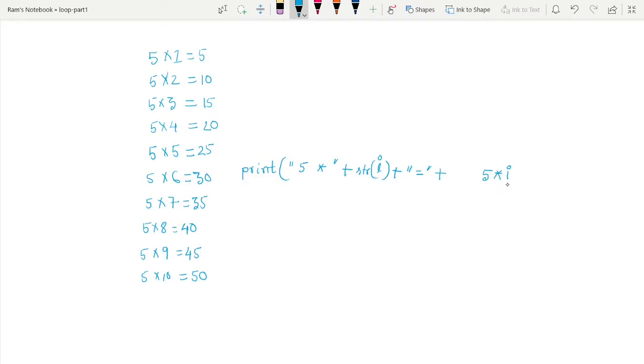And you know that this 5 into I is a number. If you want to concatenate the result of 5 into I with this string, then you have to convert the number, whatever that number is, to a string representation, just by passing that number to this string function. So in the first line, 5 into 1 is 5. You are converting it to a string, so the string 5 will be concatenated with this part, right? And that is the end of the print statement.